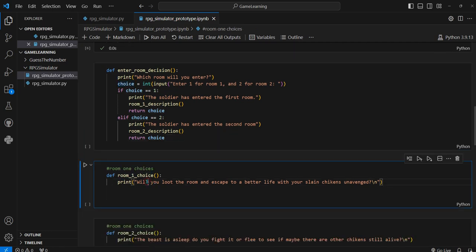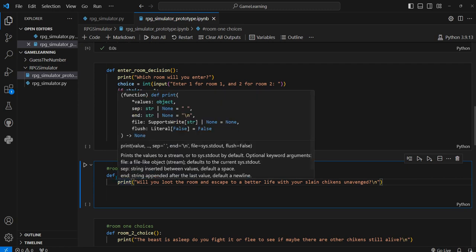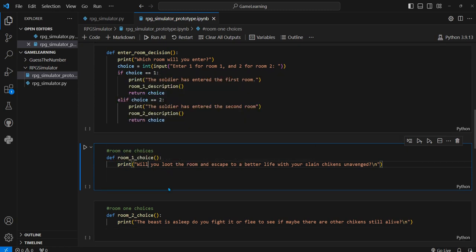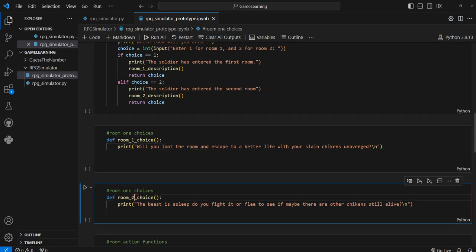All right, so room 1 choice. We're going to call this function, and it's going to ask, will you loot the room and escape for a better life? And then the second room choice, after you've gotten the description, asks: do you want to fight or flee, and see if maybe there are other chickens alive somewhere else? Let's say you chose the second room where the monster is, but you're too afraid to fight it. You can say, okay, let's flee from here. Maybe in the other room some of our chickens are alive. Let's take them while it's still asleep.